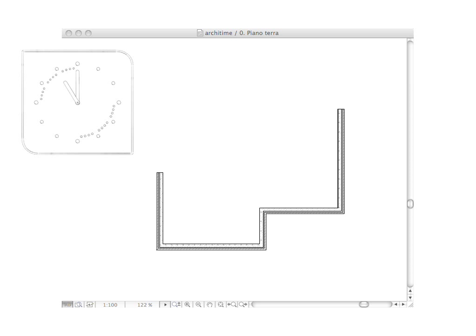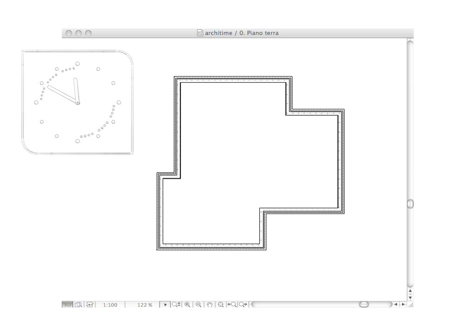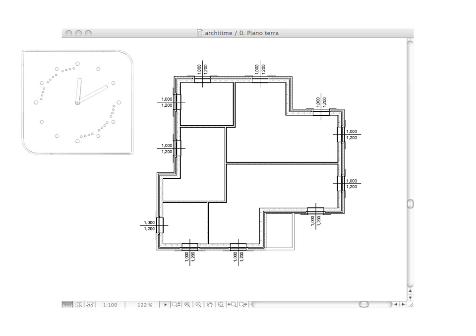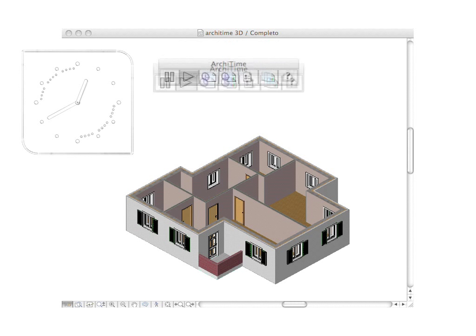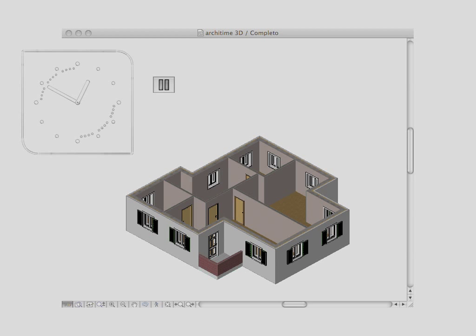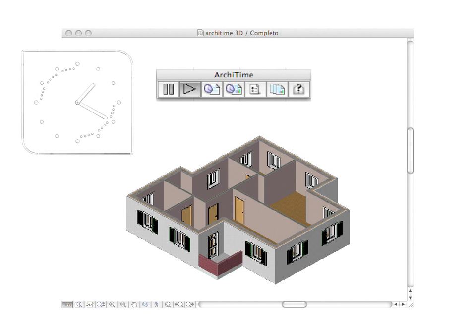To start keeping count of the hours, just launch ArchiTime. Now you can dedicate your time and brain to the project in hand without wasting time checking how many hours you have worked. If you are obliged to break off work, you can interrupt the count. Just press the pause button and the count stops. Then press play to continue.